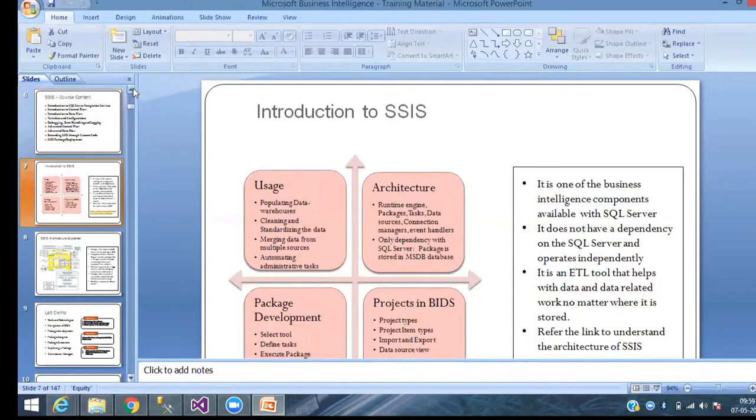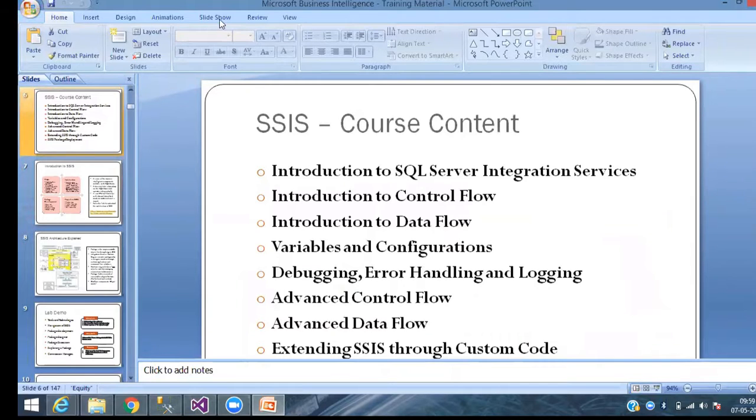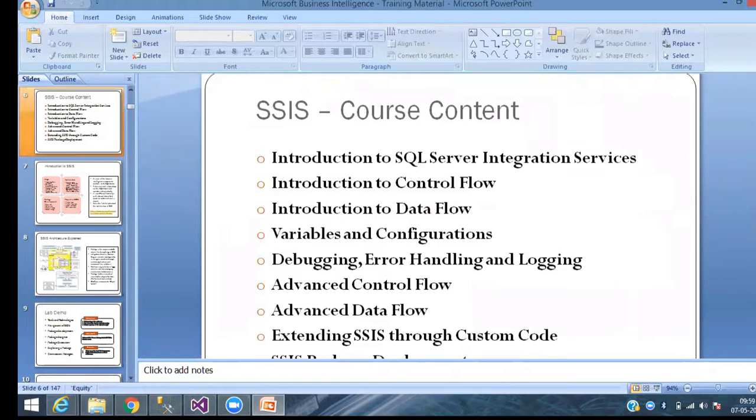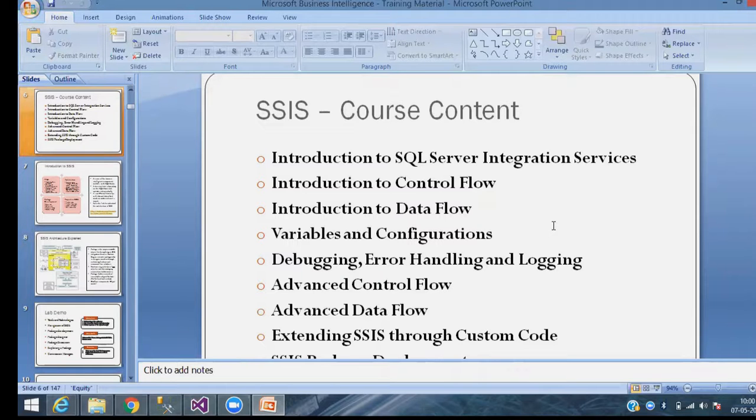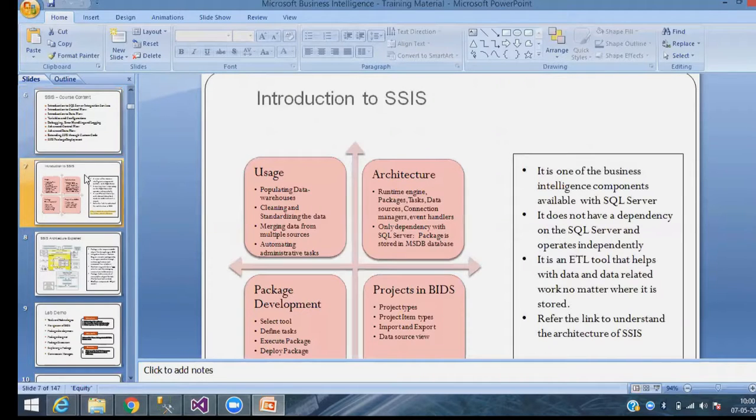Just to recap, yesterday we covered the overview of SSIS, the MSBI, and a few details about SSIS. And also we have seen the topics we are going to cover in SSIS. So today we are going to start with the introduction to SQL Server Integration Services. That's what we'll start. Let's move on to the next slide. Let me put that into presentation mode so that you can visualize it.